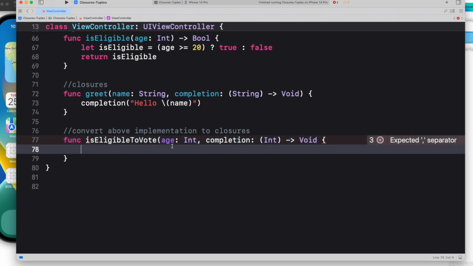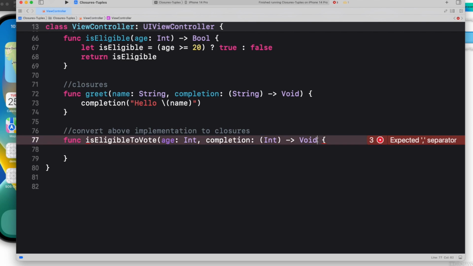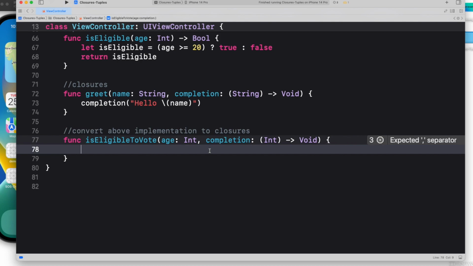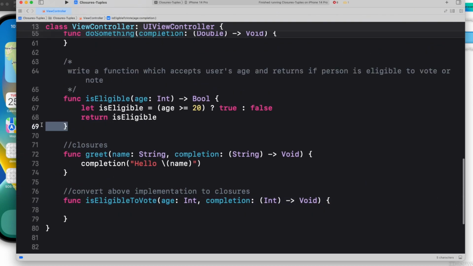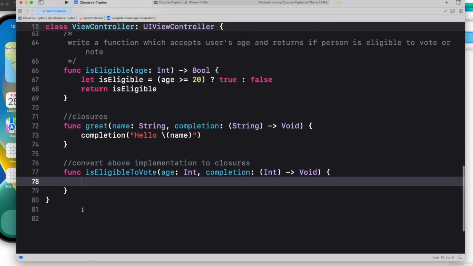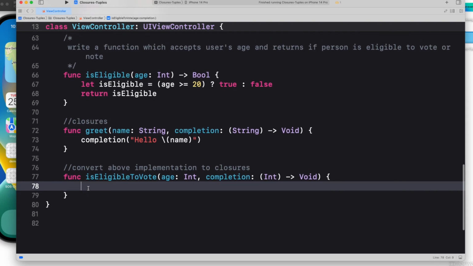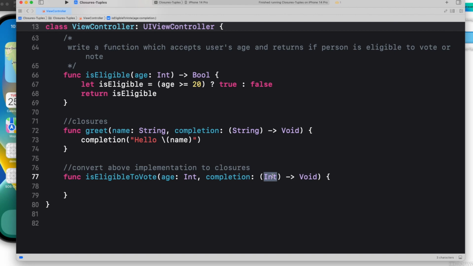Now tell me the implementation. Then what should I do here? I want the same thing. Whatever you are doing with this function, I want to do it with closures. Now what should I write here? I'll just give you one hint. This int is wrong. It is wrong.